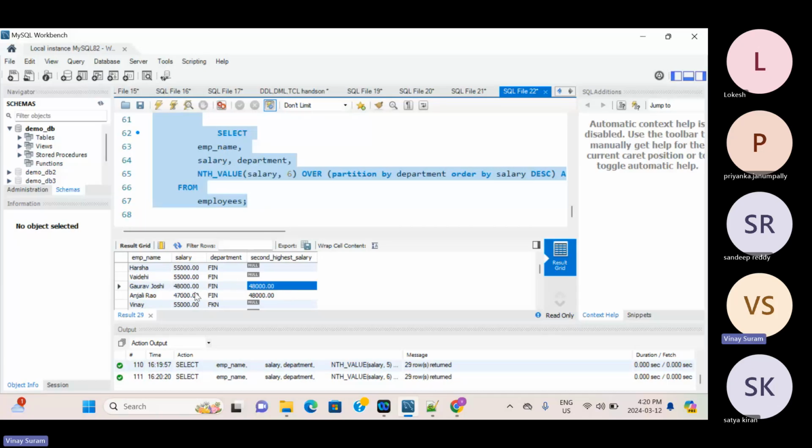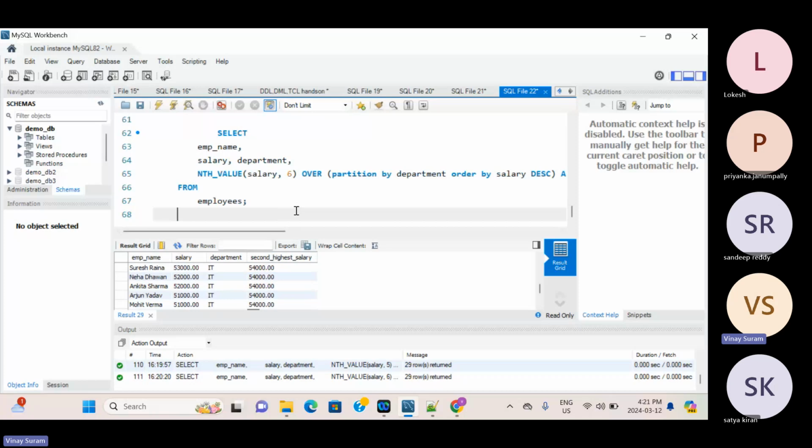So 48,000, you'll get 48,000. The next finance 48,000, then you'll get it. But you won't get it for these. If you could see for IT, the one which is higher, for 54,000 and 55,000 you will not get this. Whatever is lower than this, for that you will be getting. Okay, that is what first value, last value, and nth value are.